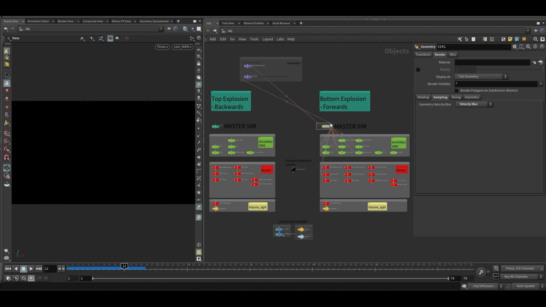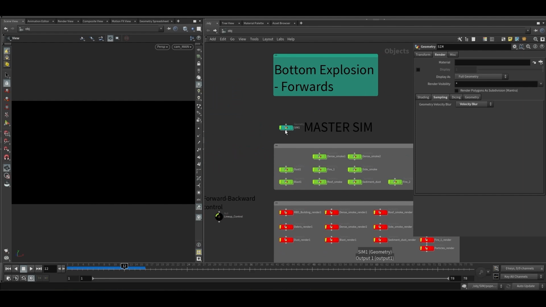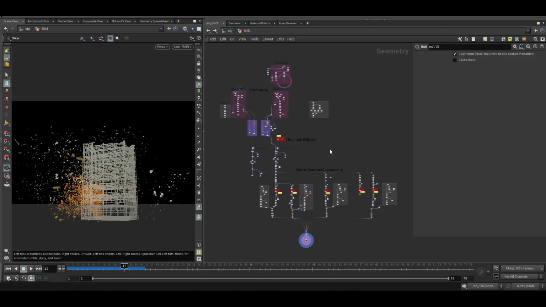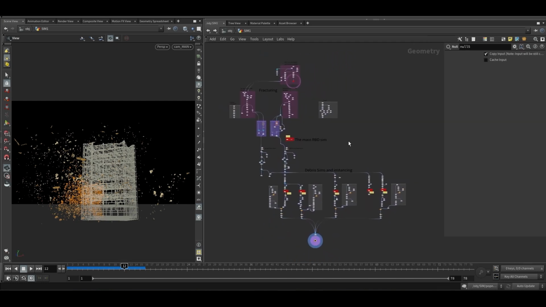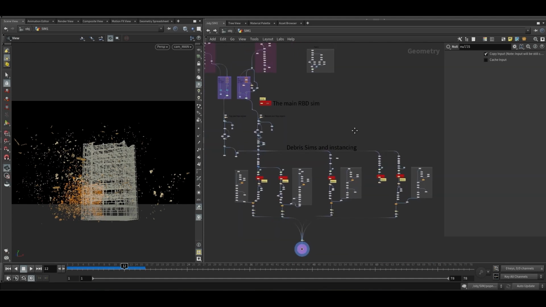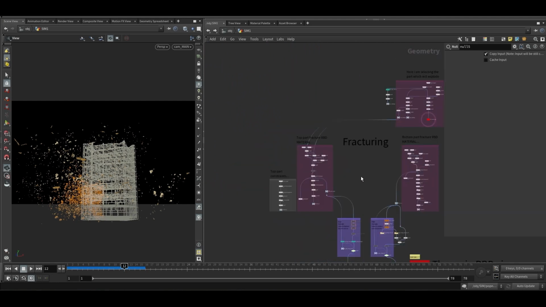This bottom explosion simulation is more or less the same, but we can say it's a little advanced version of the first simulation, right? So we are diving into a little bit more advanced version. Okay, so bottom explosion simulation, master simulation. So this is the setup, right? Again, in this setup, I have put some text into the sticky notes so that you guys don't get any kind of confusion about what things are doing what.